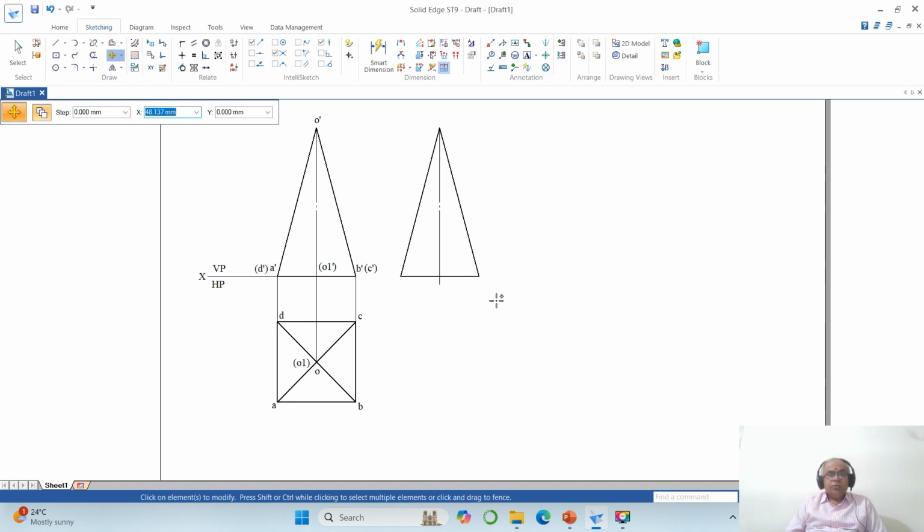Now what I need to do with reference to this is rotate. Go to move, rotate, select this, take this as the reference point and this as one more reference point. What is the rotation angle? I will say 45 degrees.